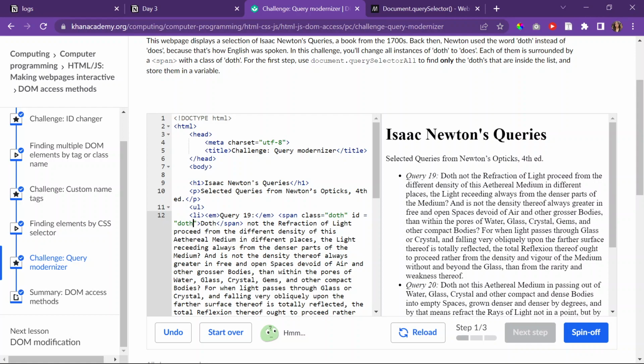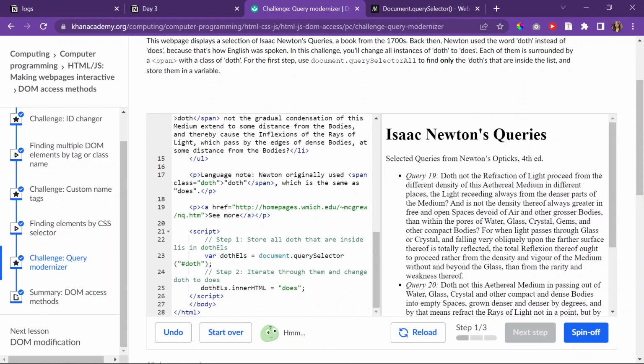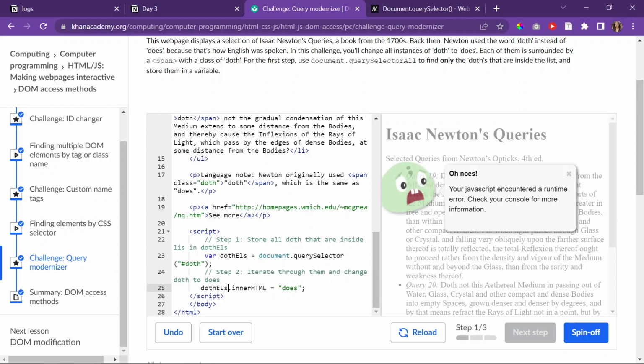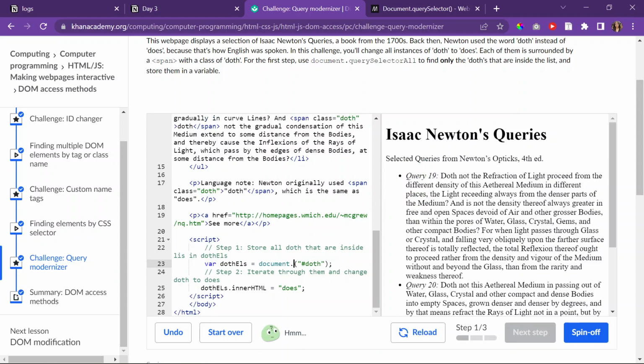I kid you not, I don't know what this is. I'm really not understanding the selector here. document.querySelector hashtag doth. It's an ID, right?